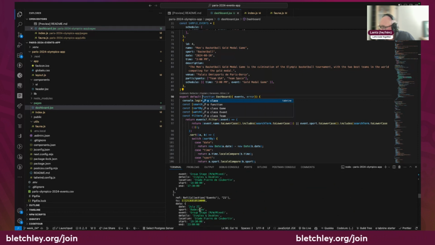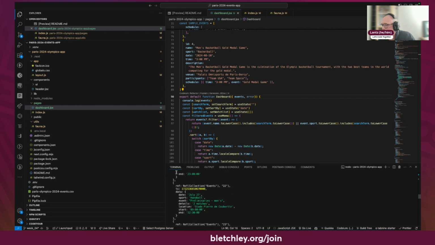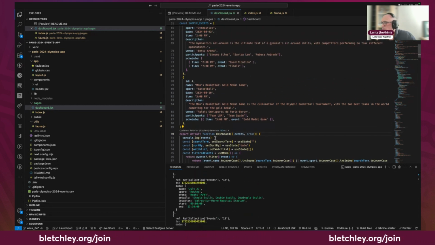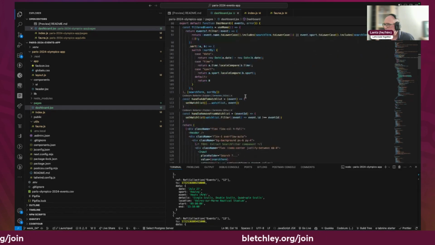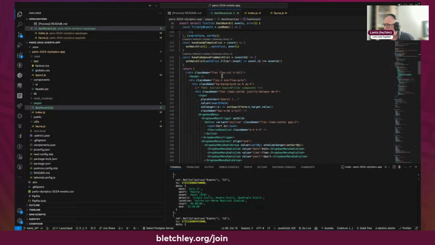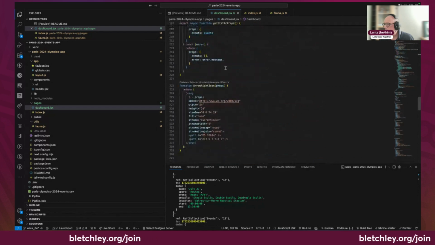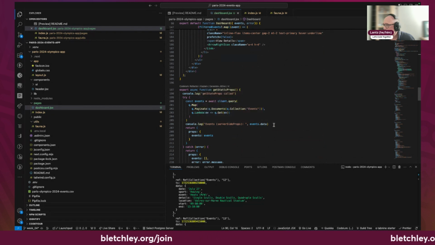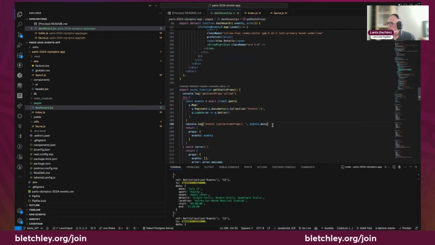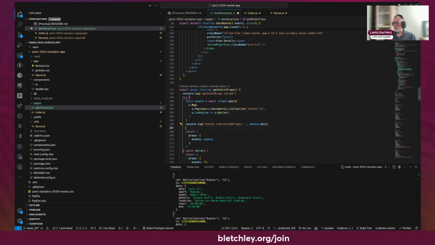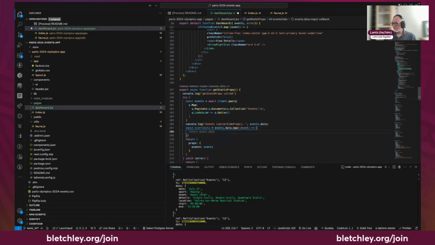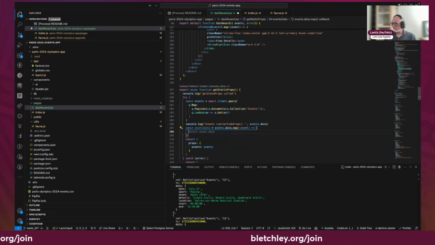It's saying it can't serialize ref, right? It's starting to serialize this whole object. But all we really want is the data out of this. So this is easily solved by doing this. Let's go back down to getStaticProps. In here, what I'm going to do is const eventsData, events.data.map event.